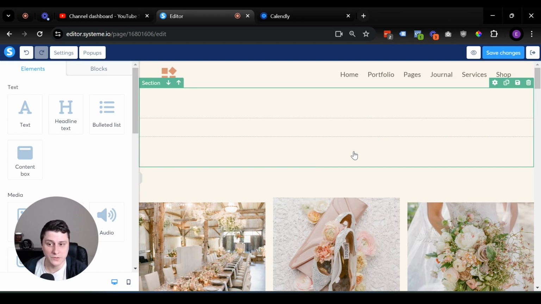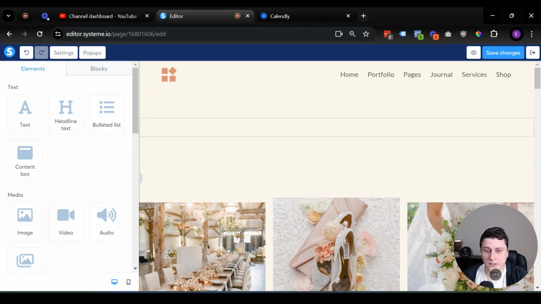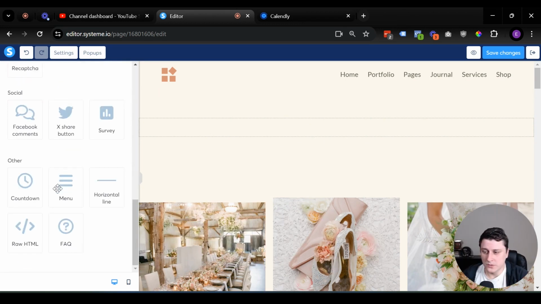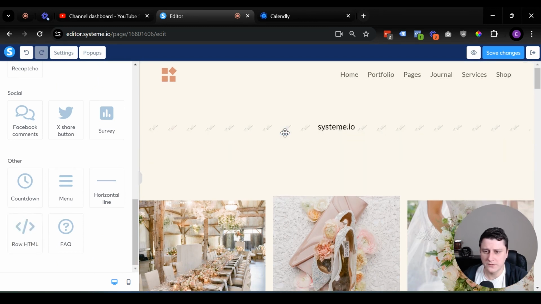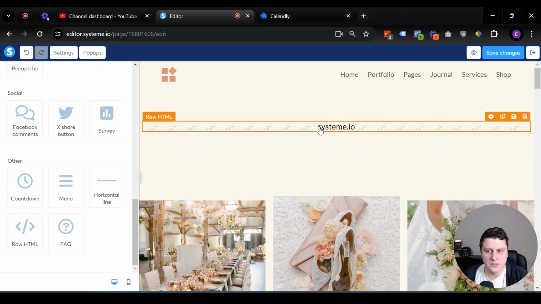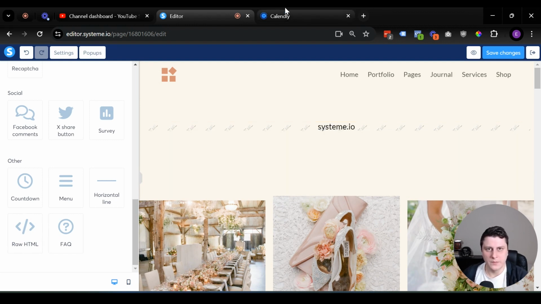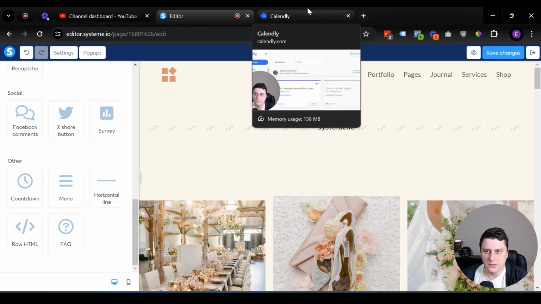So as I said before, there's 3 ways to integrate Calendly into systeme.io. The first one is, what you want to do is scroll all the way down and find the raw HTML one. It sounds fancy, but it's nothing too complicated. This is going to be basically where we're going to embed code. We're going to embed the whole form within the page. So it looks something like this.